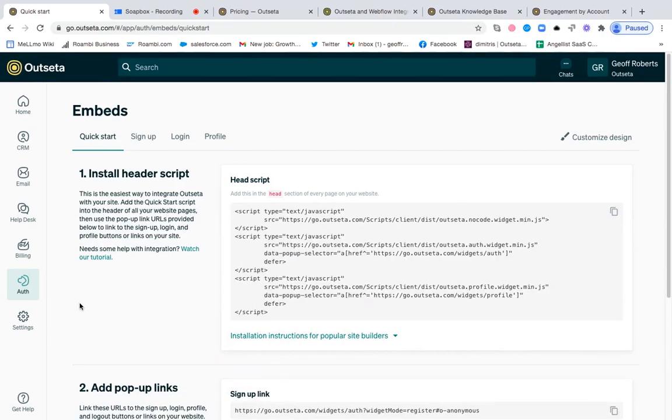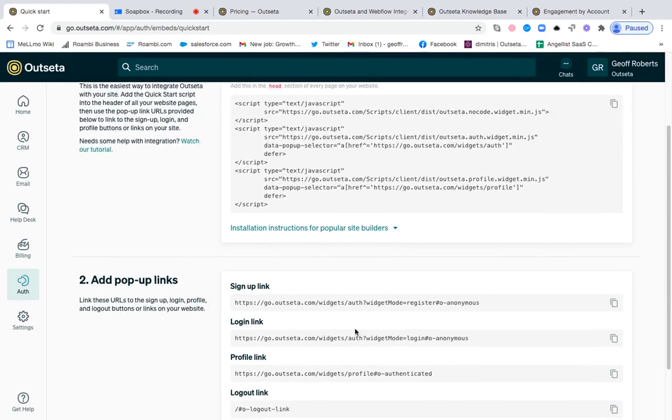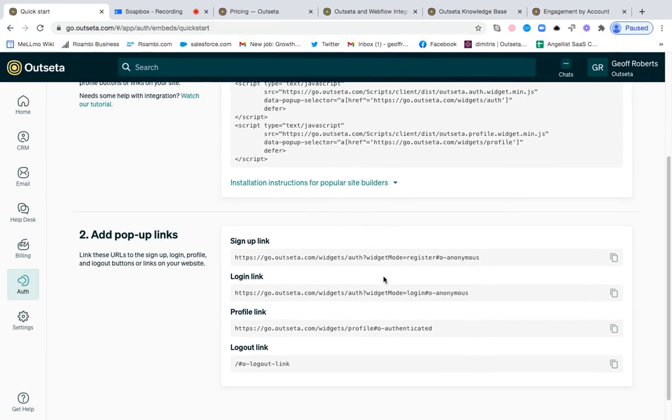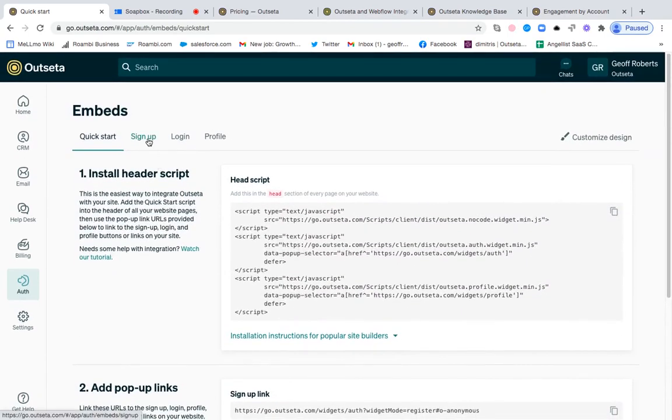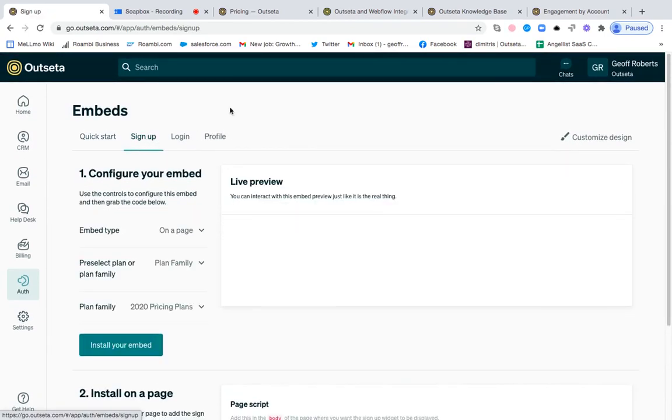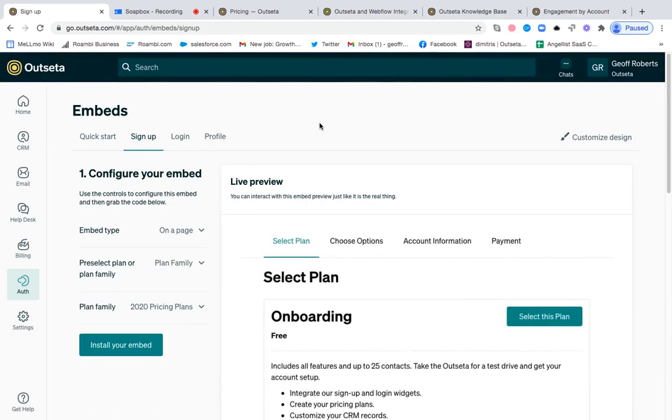In order to bring this functionality to your website, the easiest way to integrate Outseta is just to drop this quick start header script into the header of all your website pages. Then we give you links that you can use for your sign up process, your login link, and also what we call our profile widget, which I'll show you momentarily. You also can choose to use our visual builder to see exactly what each of these widgets will look like when integrated with your site.